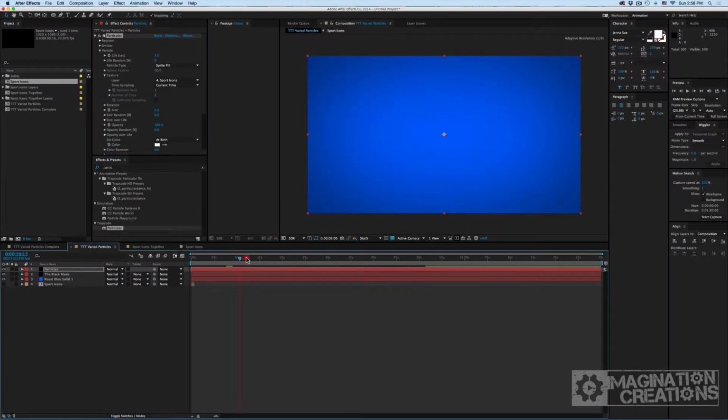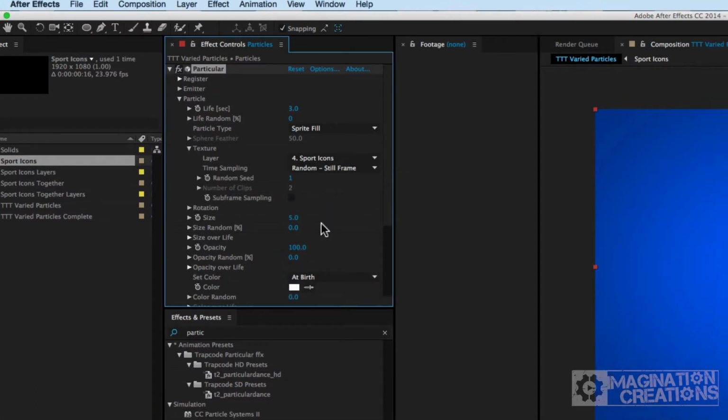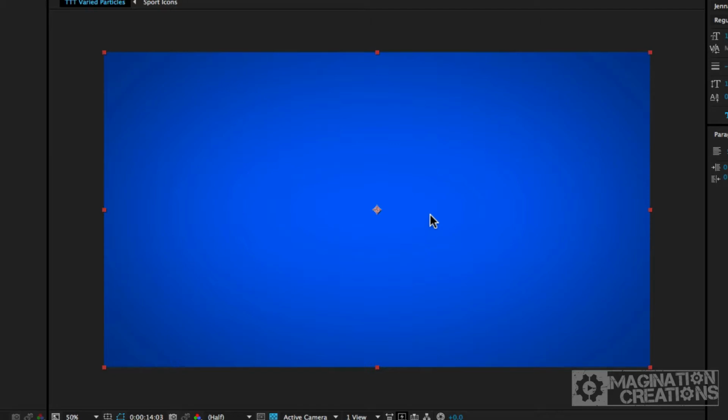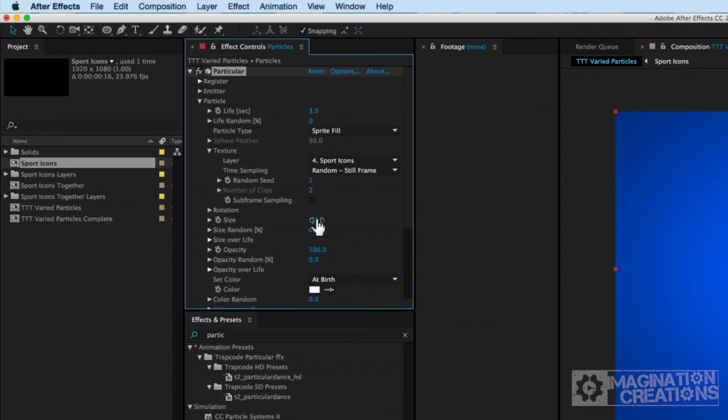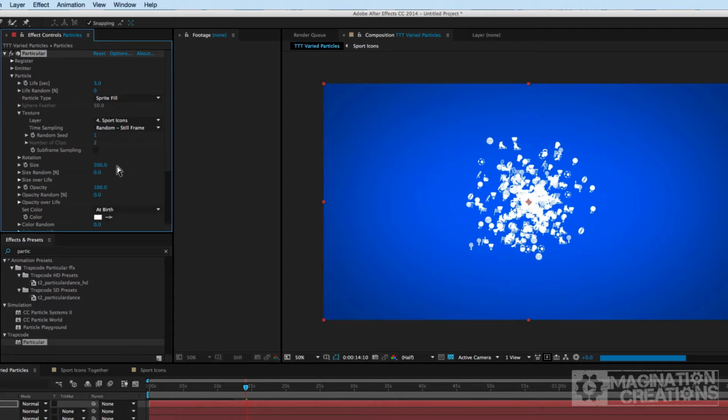Now I don't see anything happening yet. The reason is because we want the layers to just choose one frame and stick with that frame per particle. So I need to change my time sampling to random still frame. When I do that, I can see some very small particles here, but they're barely noticeable. Next thing I need to do then is increase my size. Each particle is set to 5 pixels. If I bring that up to 100, now we see everything a little more clearly. Let's make it 200. Let's just play it and see what we've got. If I hit play here, you see that our particles are coming out.